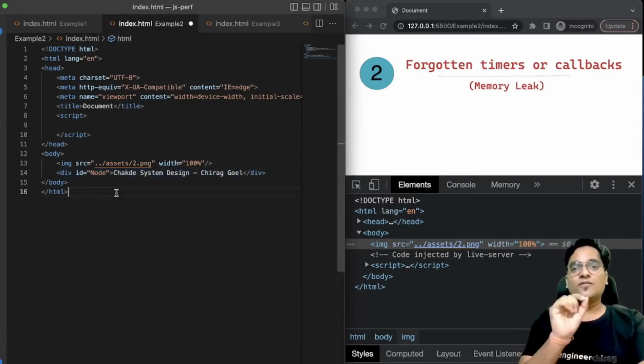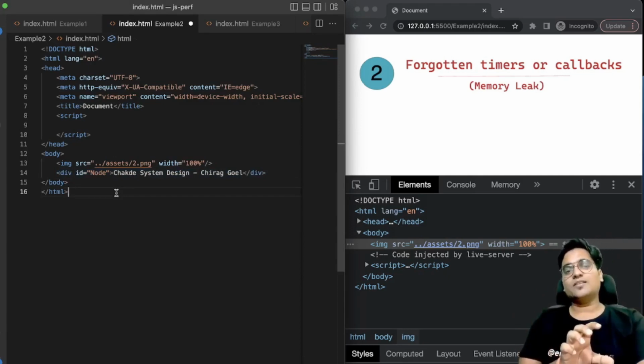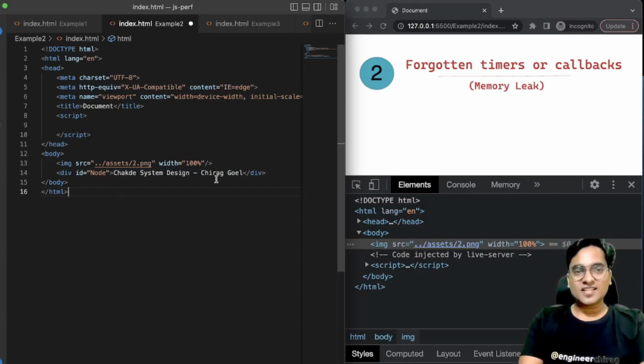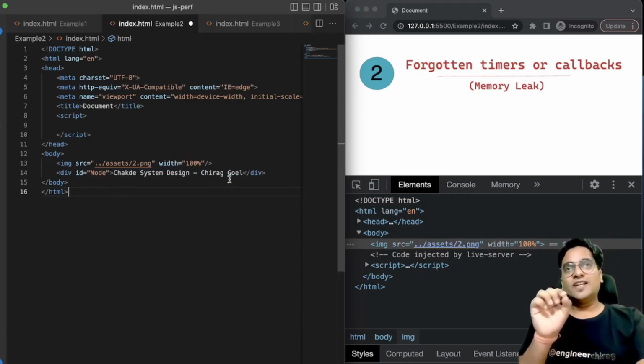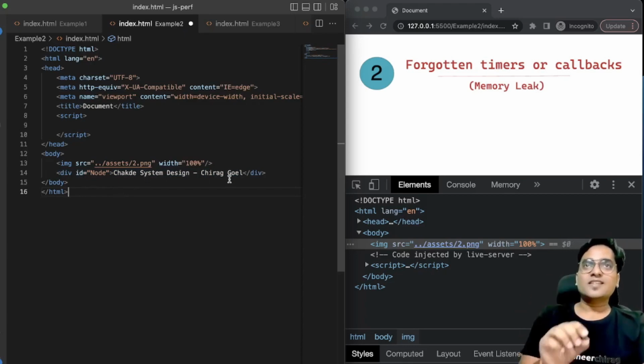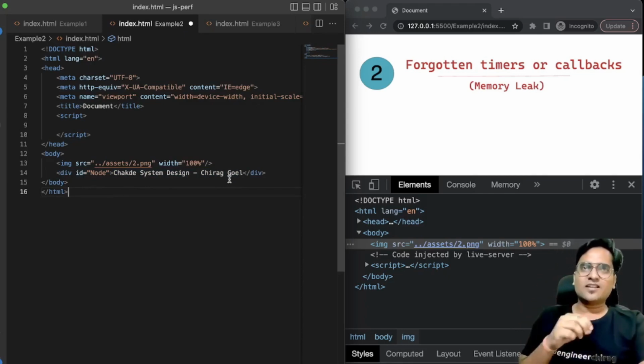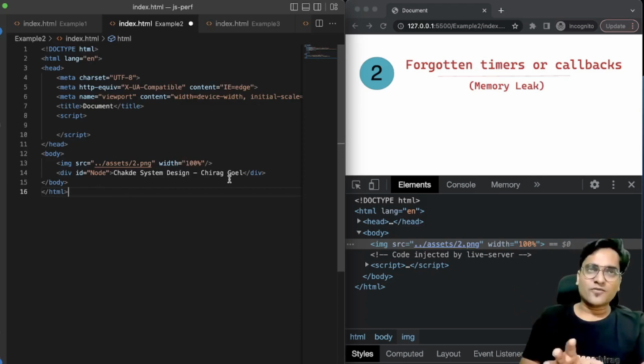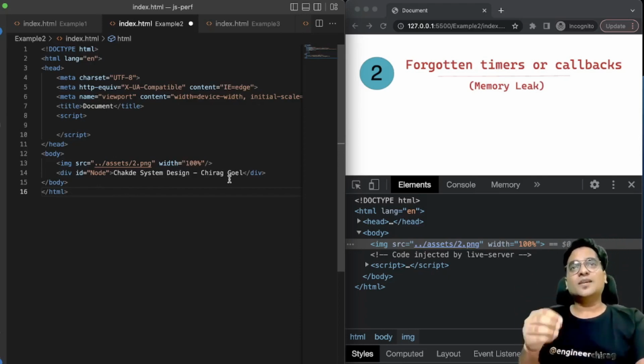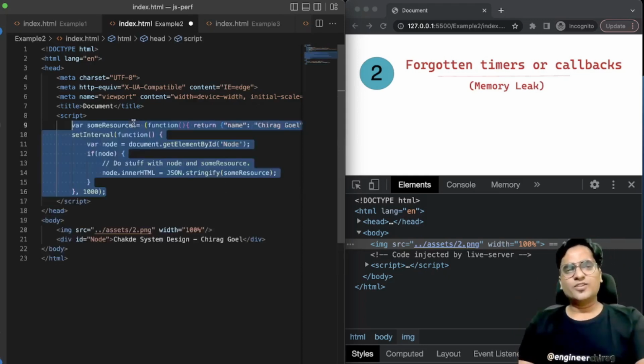The intent of adding a setInterval is this: we want to change this node value if it is present in the DOM. In your case, it can be some data which is asynchronously loaded, or some DOM references which are getting added from somewhere and you don't know probably, right? Sometimes you want to add some interval in order to do some operation on top of it. In our case, we will be doing something similar to that.